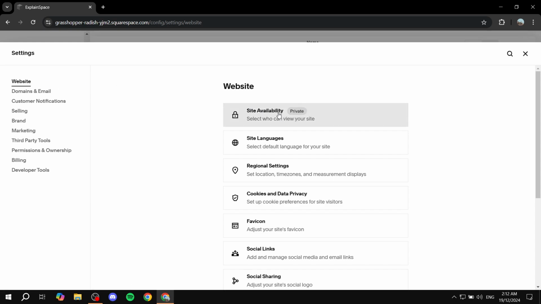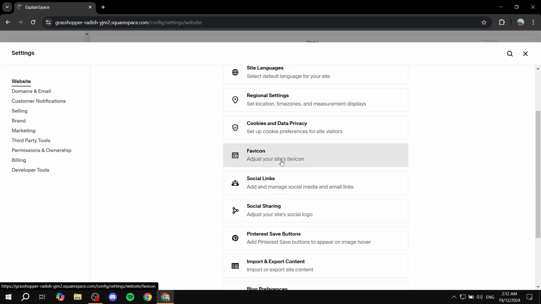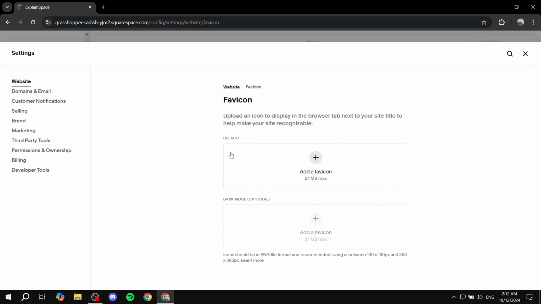Here you will find site availability, site languages, and so on. So you want to scroll down until you find favicon. Adjust your site's favicon. Go ahead and click on that, and then we can just upload a favicon. It's that simple. Upload an icon to display in the browser tab next to your site title to help make your site recognizable. Again, this is the one that we're talking about on the top left.